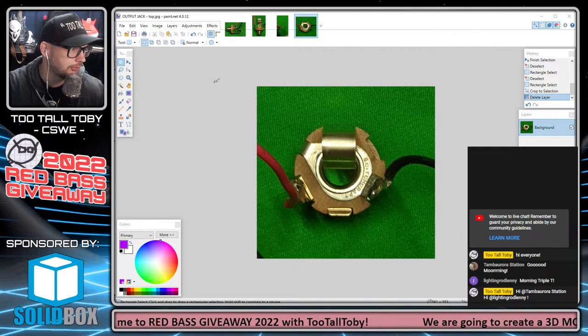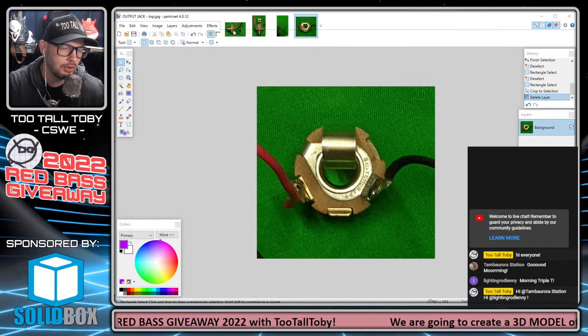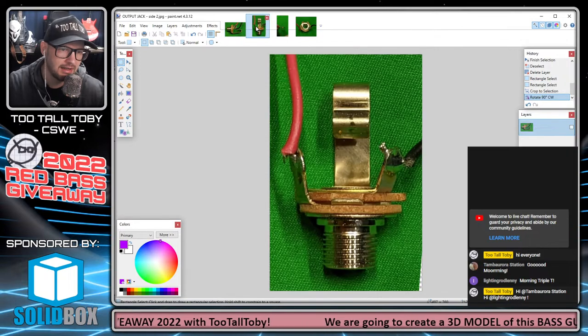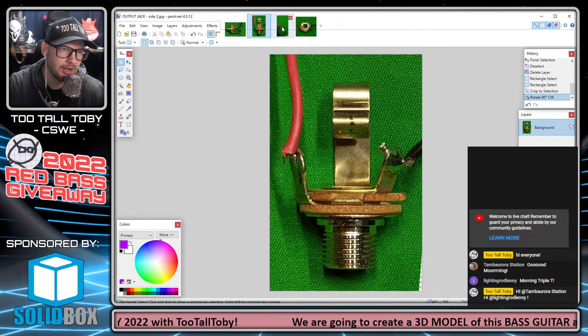I do a lot of this, taking photos of my parts and using those photos to drive the design. And we're going to continue doing it today. What I have done today is set us up with some photos of the output jack of the instrument. So this is the output jack looking in from the side. This is the output jack looking in from the front.